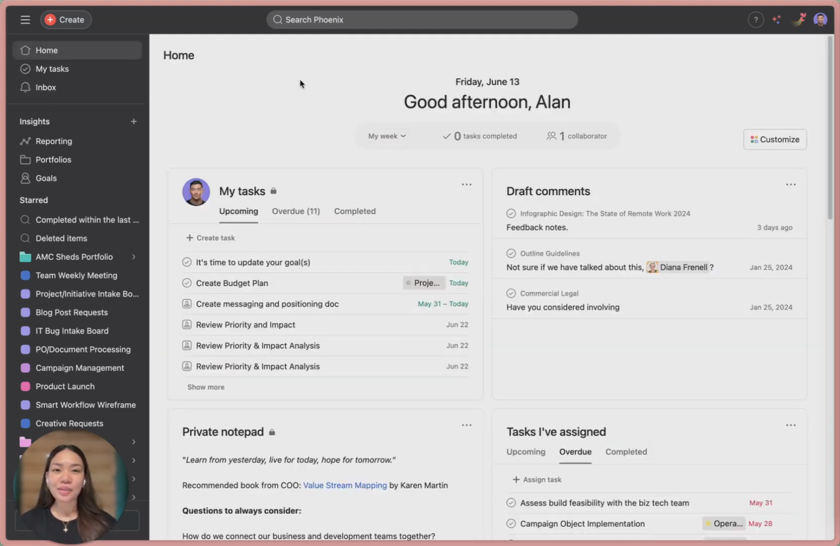Okay, that's a wrap on Asana's Advanced Search. From finding attachments and past comments to recovering deleted tasks and saving custom searches, you now have the tools to track down anything in your workspace with ease.